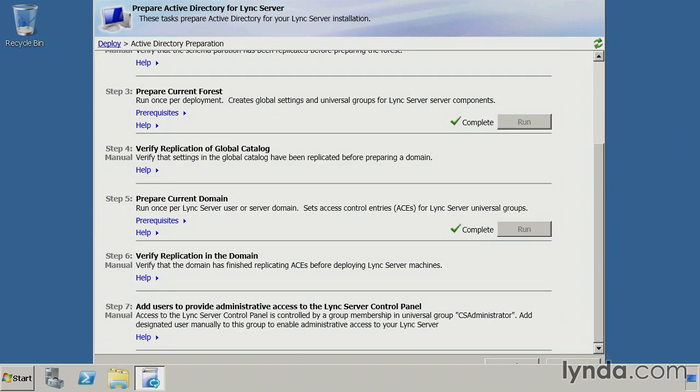Again, they're talking about verifying replication, and you can click the help links if you really want to go through those processes. The final step is to add the administrators to the appropriate groups. So you can see in the notes here, it says, add the administrators to the CS administrator group. So this would be the main server administrator group for Lync.